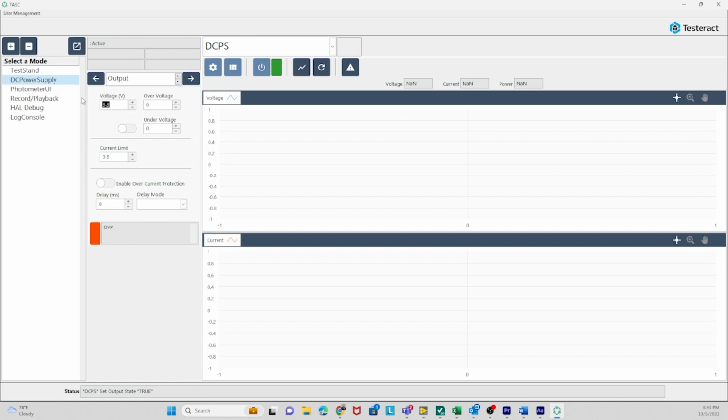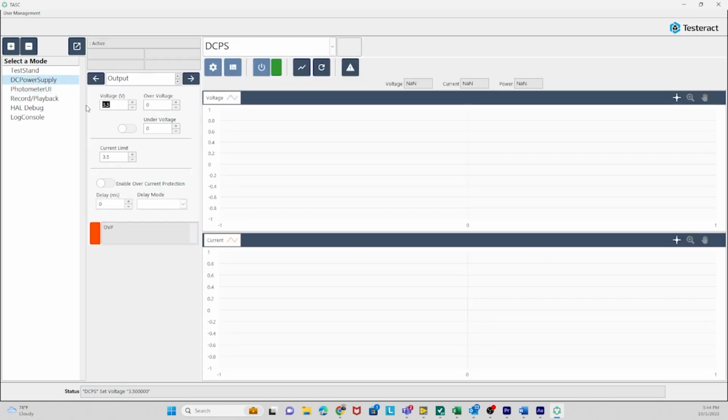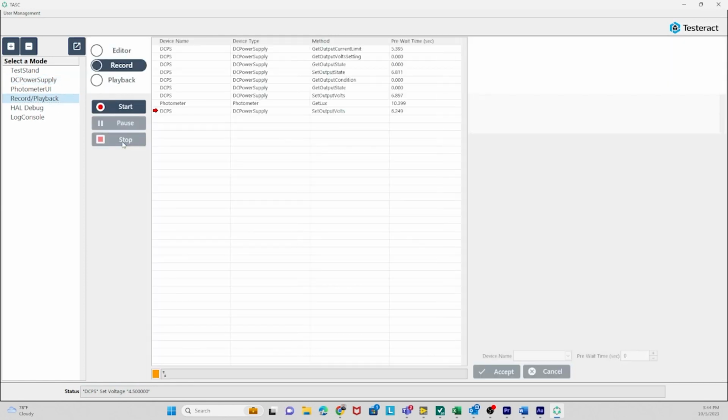Next, I navigate to the output and change the voltage to 3.5. Next, I want to take a measurement on the photometer. I go to the photometer and choose the simulated one I configured in the HAL called photometer. Let's take a measurement. Next, I go back to the power supply and change the voltage to 4.5. Then I go back to record and playback and click Stop.